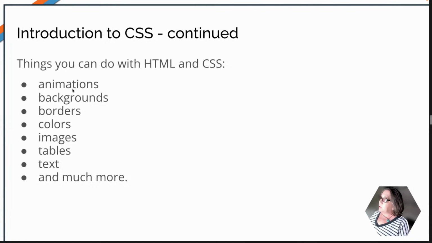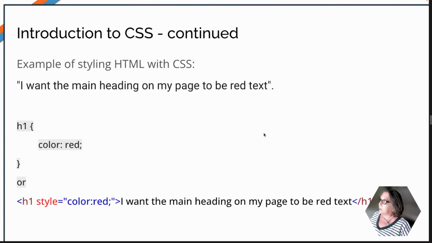So what else could we do if we had HTML paired up with CSS? Well, we can make animations happen. We can change our backgrounds. We can add borders to where things look nicer on our web page. The colors, because everybody knows nobody just wants to look at a black and white web page. Images definitely grasp our attention. We look at them longer. Tables, because you really have to have stuff organized. I can't stand when I look at a web page and I can't figure out how something goes from top, bottom, left, right, what is it? And text and so much more. So CSS is huge for making things look great.